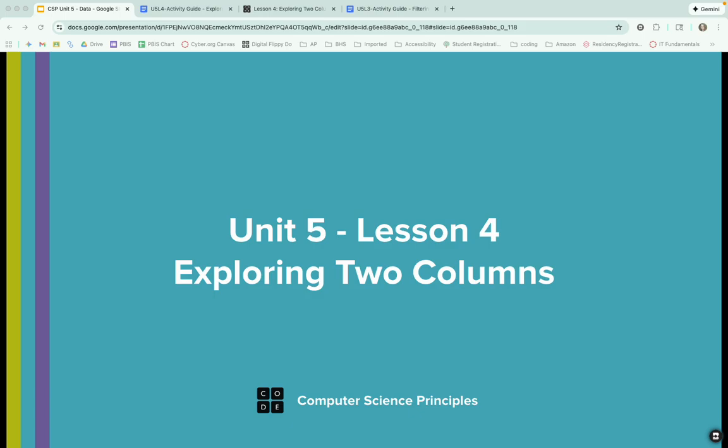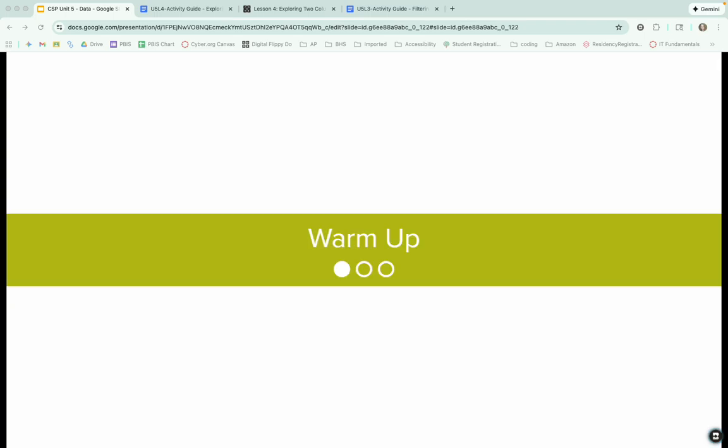Welcome to Lesson 4, Exploring Two Columns for AP Computer Science Principles. After this lesson, you will be able to create a crosstab and scatter chart in the data visualizer, draw conclusions by reading crosstab and scatter charts, and explain the reasons that someone would create either a crosstab and a scatter chart in order to explore two columns of data. So let's go ahead and get started.